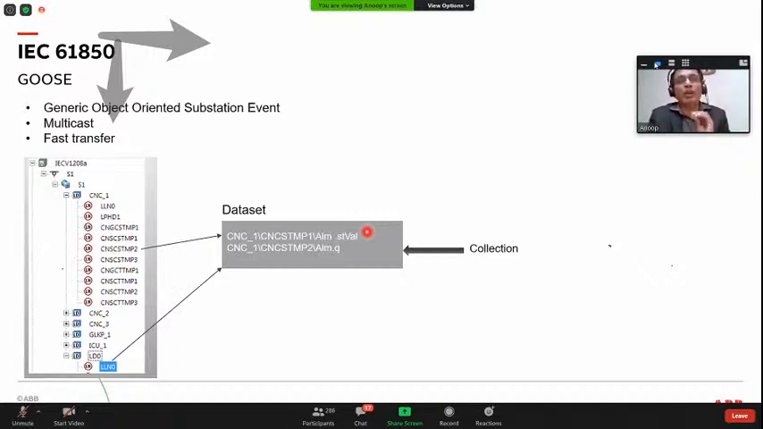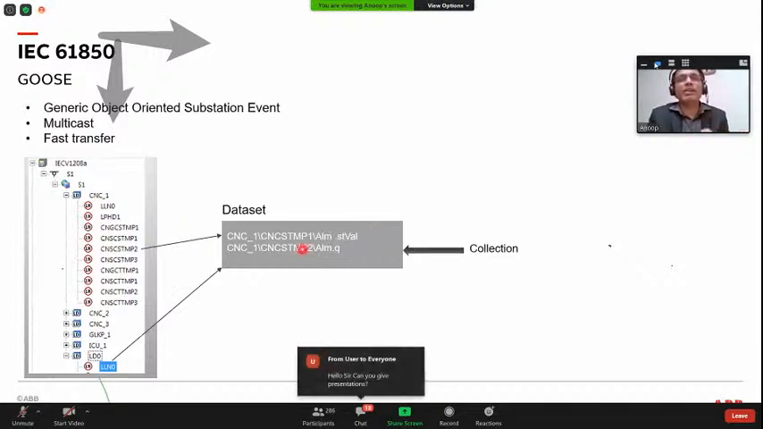So how do we do engineering? Same as a report mechanism, it also has a data set. But here you can see a change: I am not putting a time here. It's only stVal and q. I will not put a time, because time is not important when it comes to real time. You are supposed to immediately send the data.